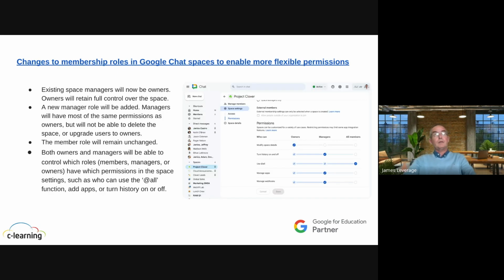This one is, again, an important one to pay attention to, because it's a change to how chat spaces are managed. It used to be you would have space managers and owners and just other people within there. I'll just read that because it's quite important. The existing space managers will now be owners. The owners will retain full control over the space. So this is if you've got a group chat, so to speak.